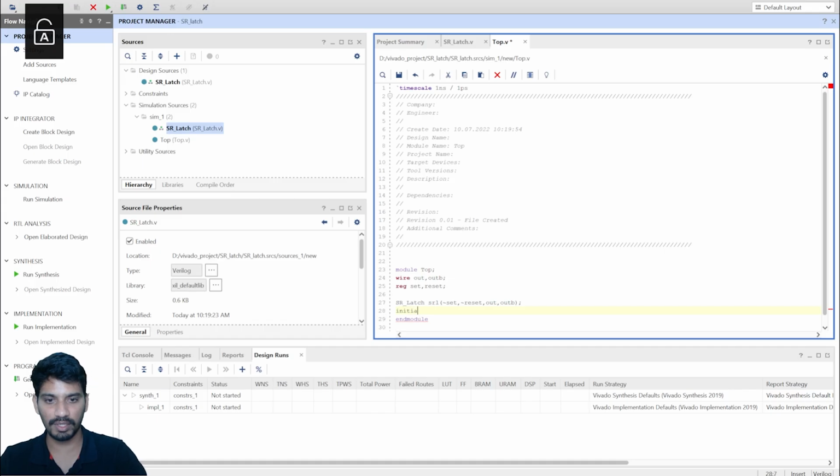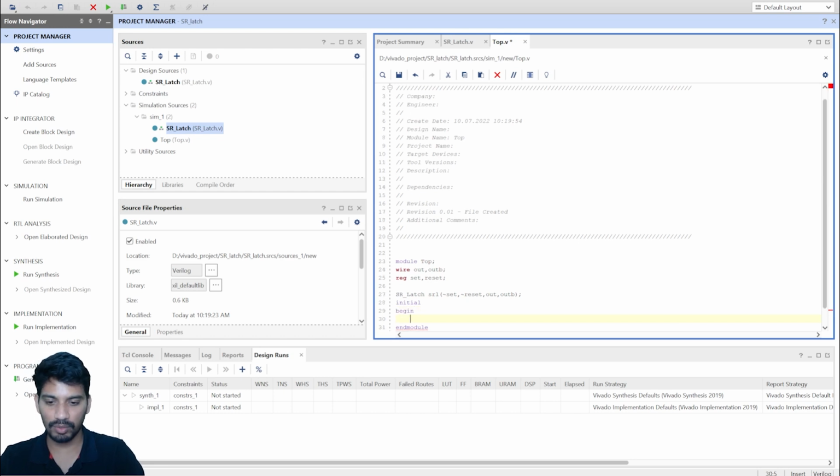So how to give the test vectors? I'm doing an initial block, begin. I want to use a monitor function. We all know the definition of the monitor function, right? It is different from the display function. How will it be different? In the monitor function, whenever there is any change in the parameters that are defined inside it, the monitor function will execute and show the values in the TCL console.